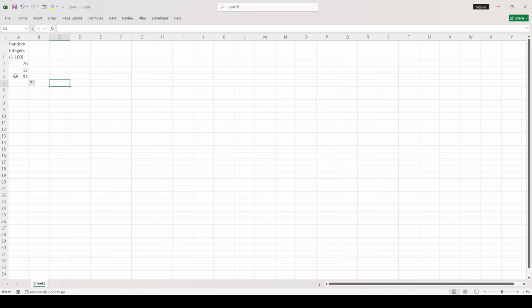When you release the mouse, you should see 3 cells filled, A2, A3, and A4. Each of these cells will contain a random number produced by the RANDBETWEEN function. Even though the formula is the same, Excel generates a different random value for each row, which is exactly what you want when you are creating a set of randomized numbers.